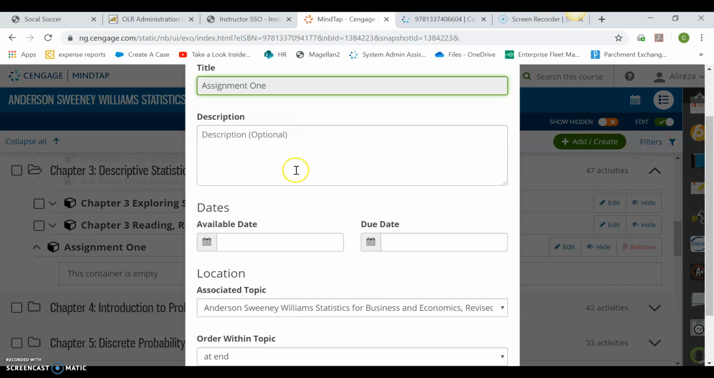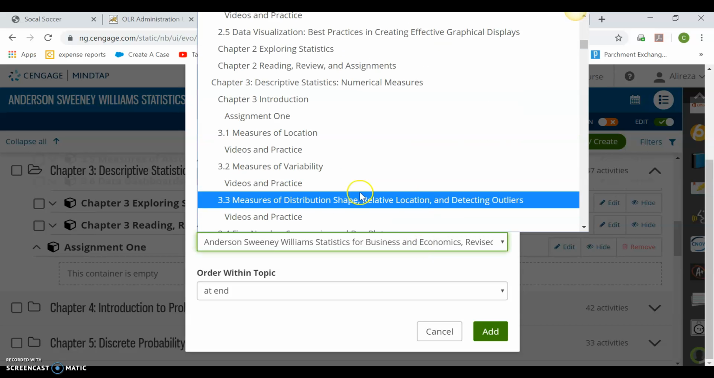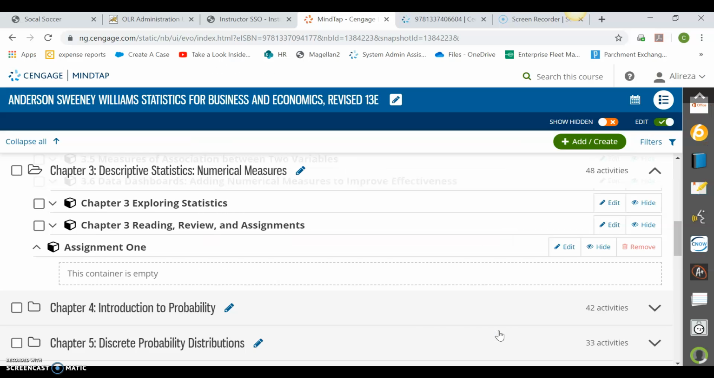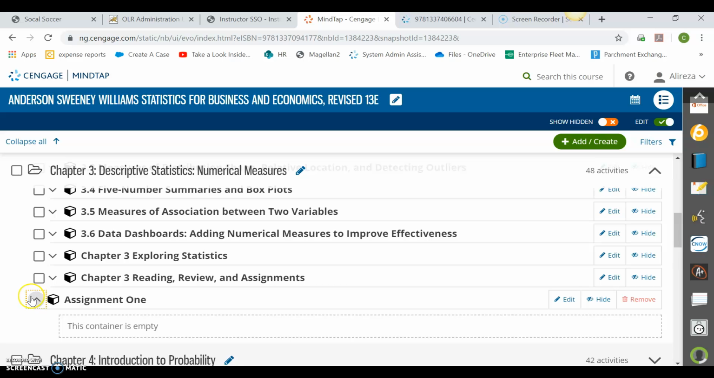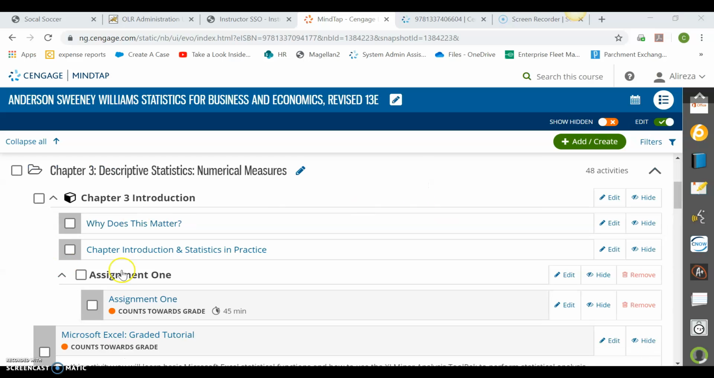And then it's going to ask me where I want it. I just created that module, so I would put it in my assignment 1 module. At the end, add. And now it should come up in my assignment 1 module. Of course it's not going to. There it is. That always confuses me kind of to move these assignments around.